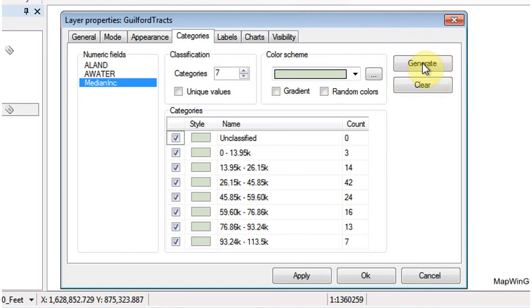And so what it's done now is created 7 categories for us. It's created a category of unclassified. That would be a situation where we didn't have any attributes for a census tract, but the count is 0 because we have all of the attributes. We also have now 3 census tracts which have a median income of less than $13,950, etc., etc. And that's how we got our 7 categories. Let's go ahead and shade that.